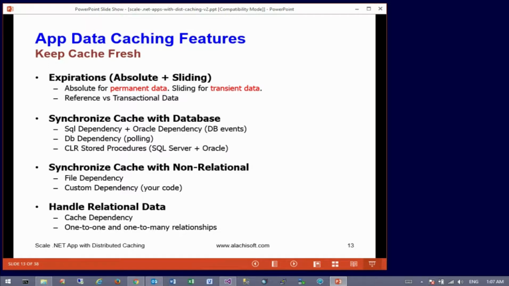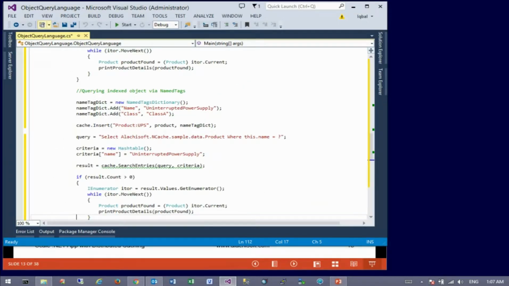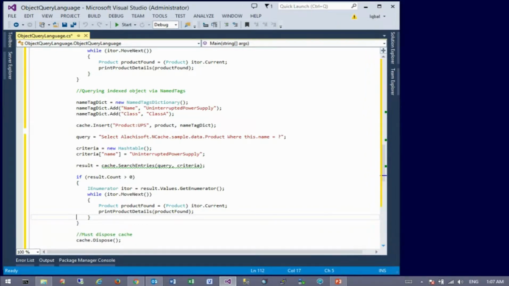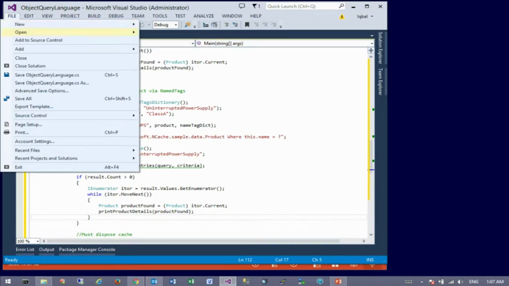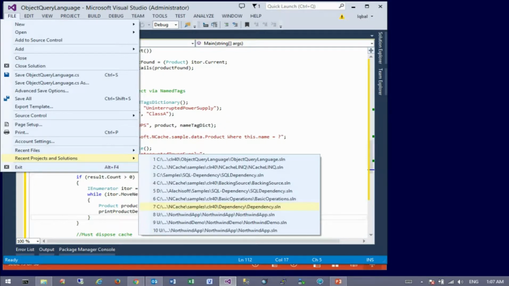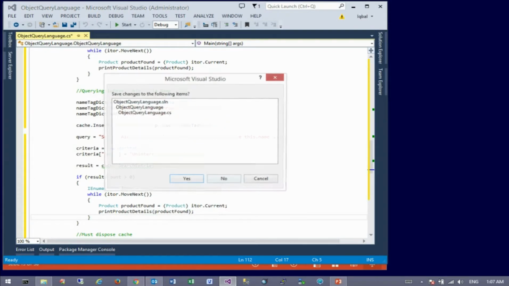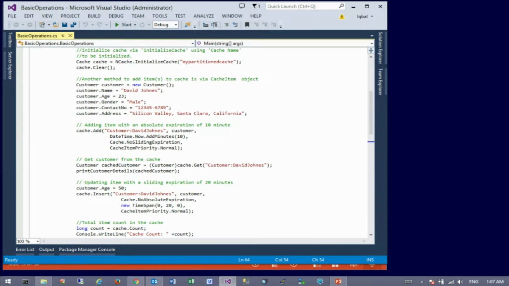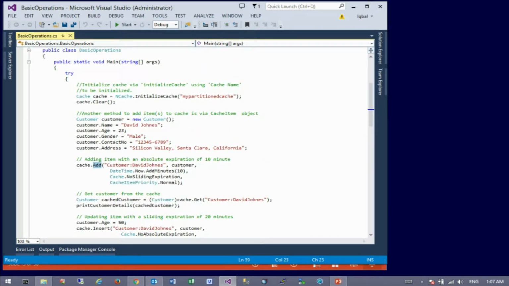So keeping the cache fresh is a very important aspect. And there are different ways that you can do that. The most common is to use expirations. Whatever you put in the cache, you expire it. So for example, let me see if I can give you a small example of expiration here. I don't know if you can see this or not.